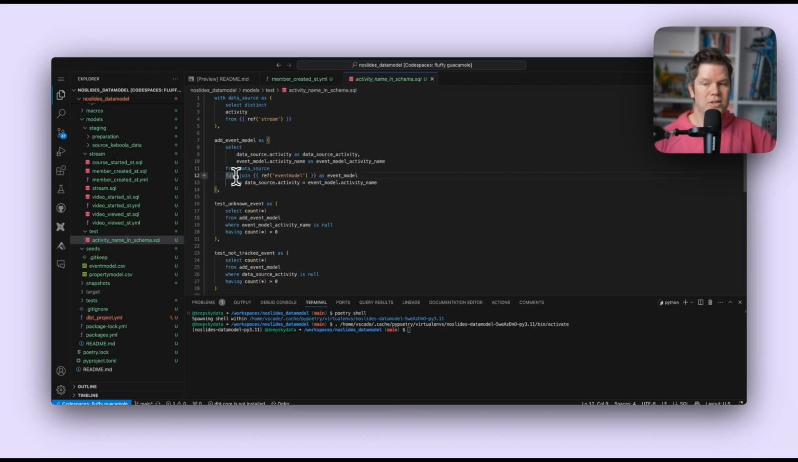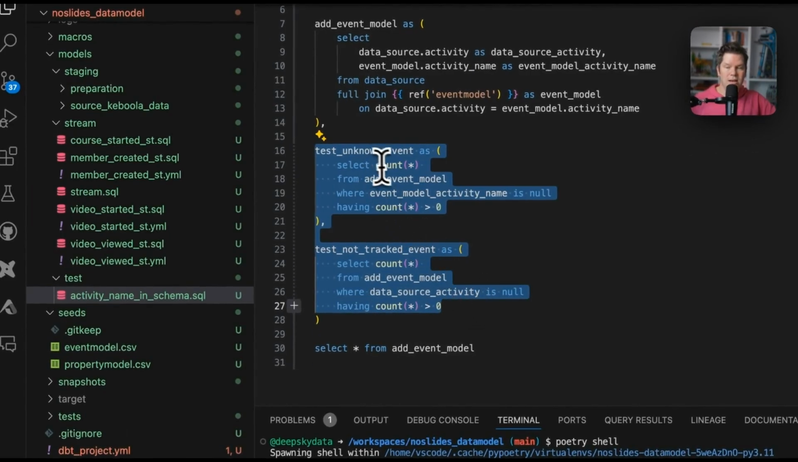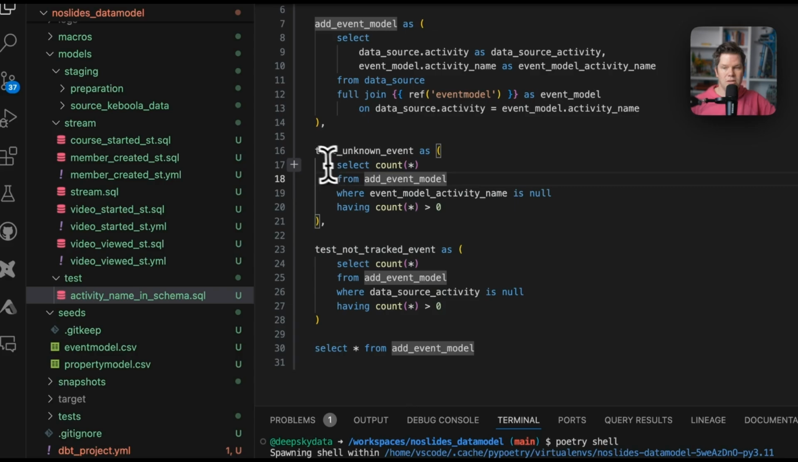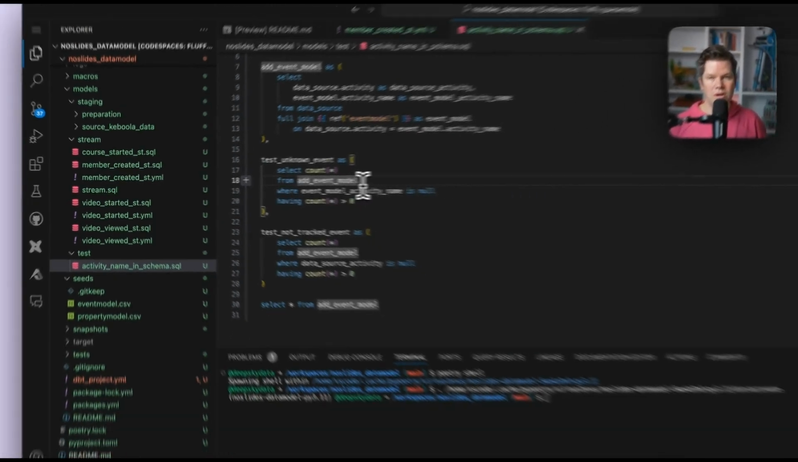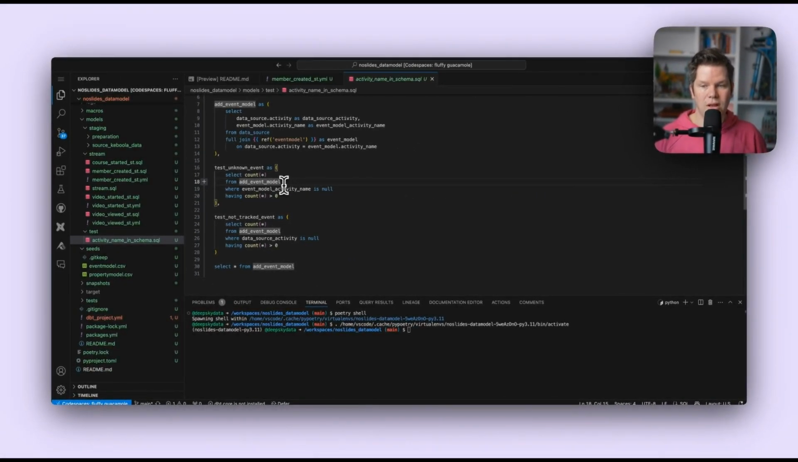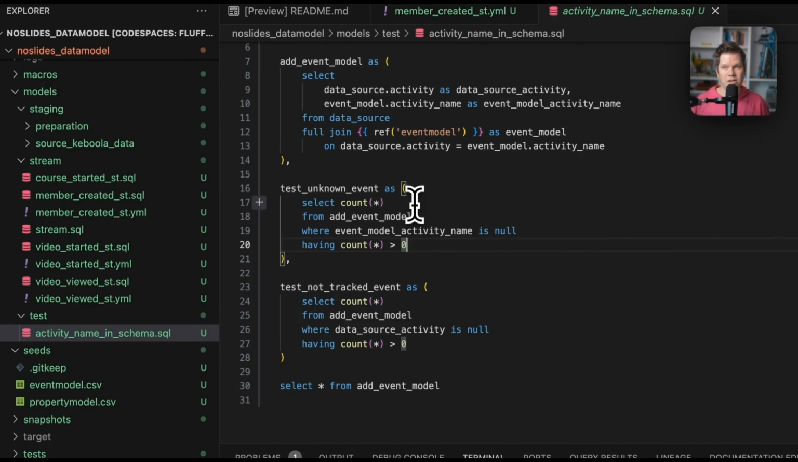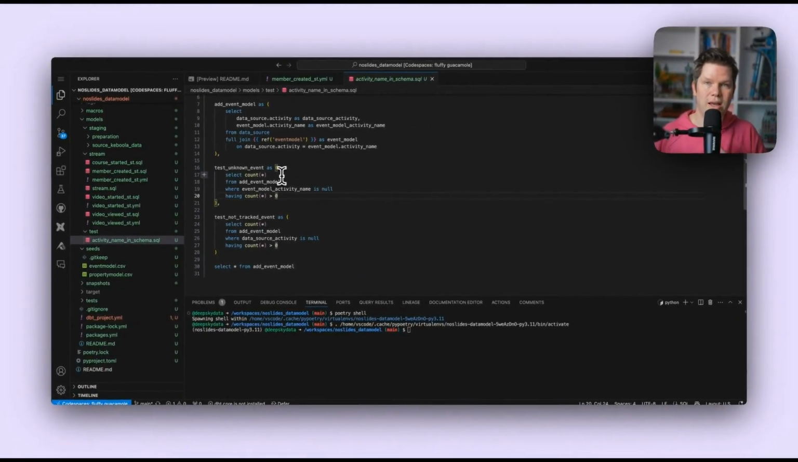We need these two sides, and this is why we do a full join. I just added it here. These are, in the end, the tests that we then implement in dbt. So in dbt, I'm able to, in the end, just write normal SQL, and I can write a normal test, and this test should not return any kind of results.